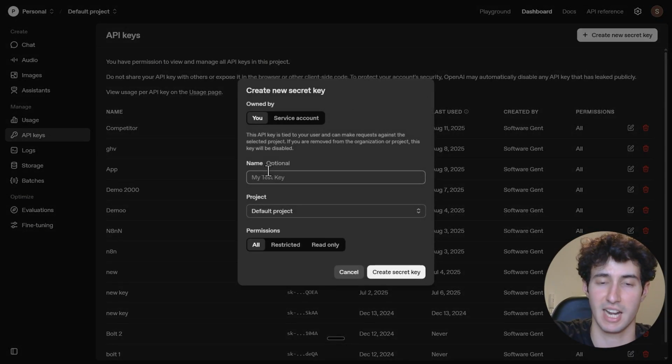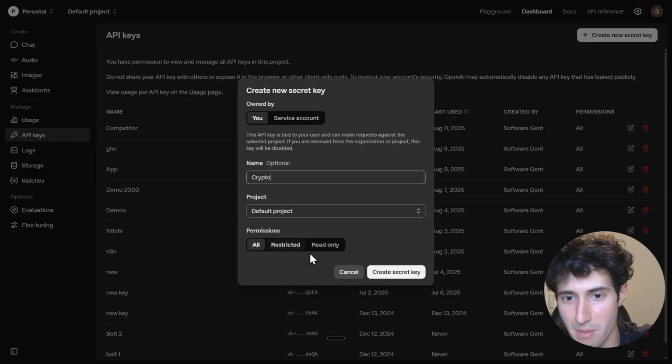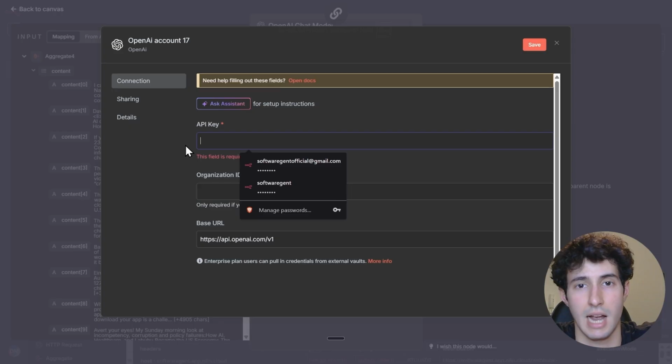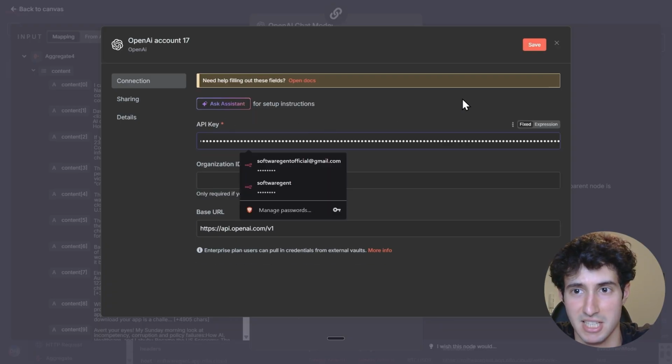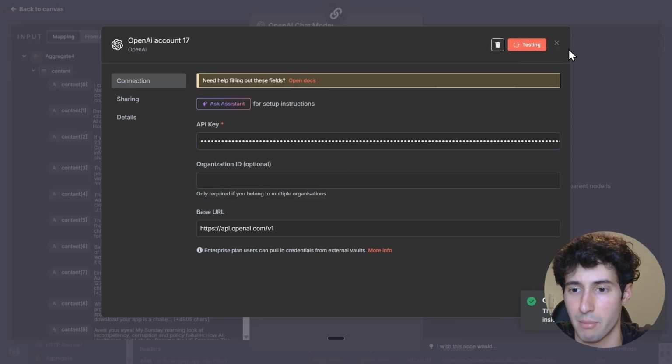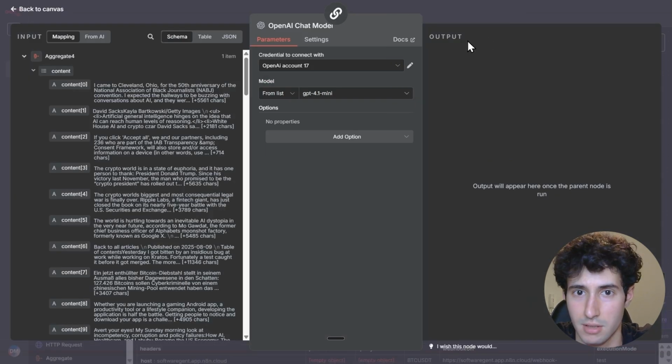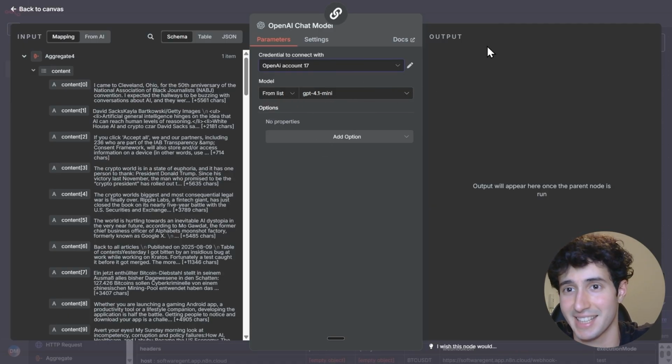Then you need to give it a name. Let me name it crypto, for example, and then click on create secret key, and boom, this is your new API key. All you have to do is come over here and copy it, and then come back to n8n and simply paste it in over here in the API key section, and click on save, and boom, as you can see, the credentials were successfully created. So now if I close this off, I can come over here and select my credentials. I will leave it on GPT 4.1 mini. You can obviously select whichever model you want.